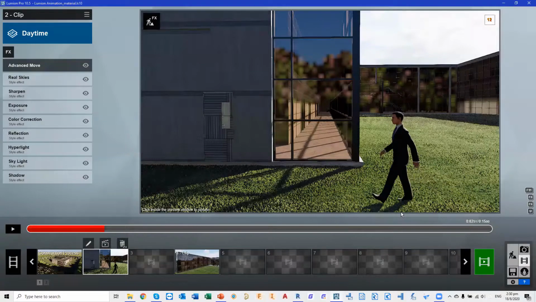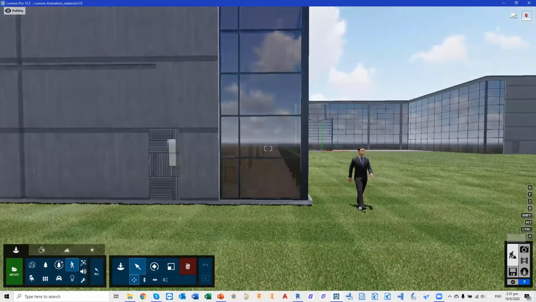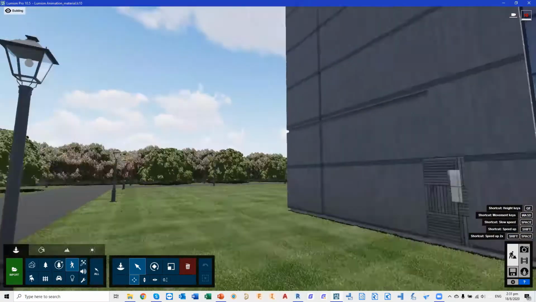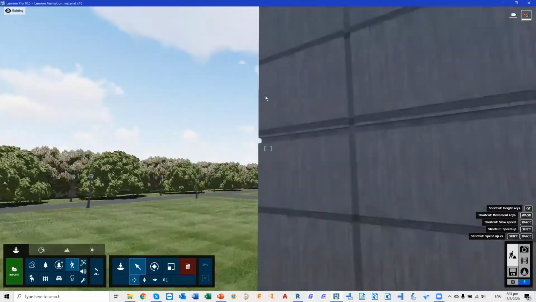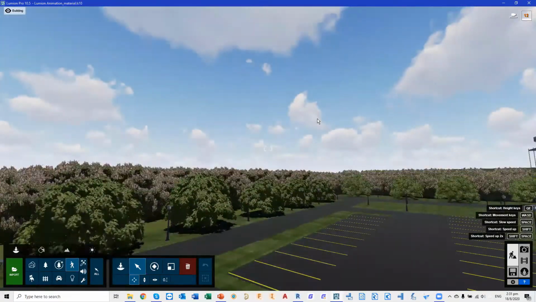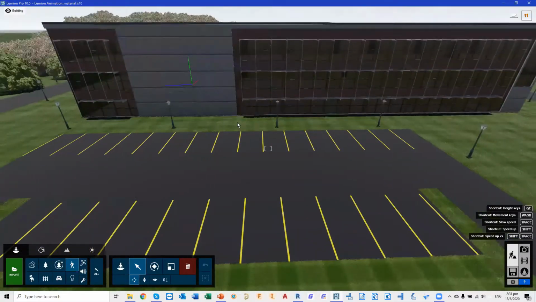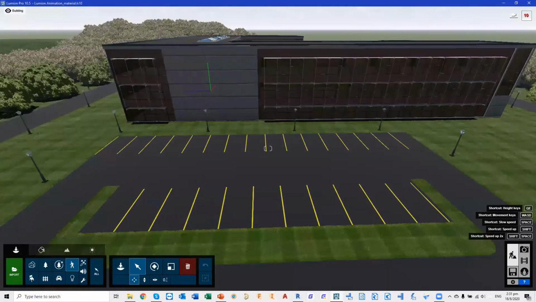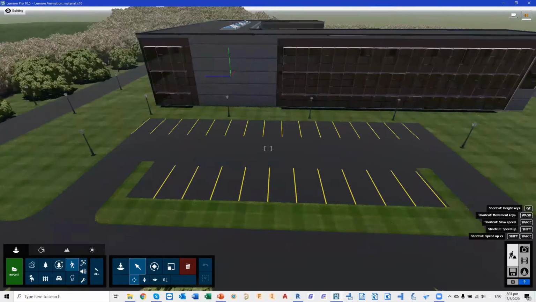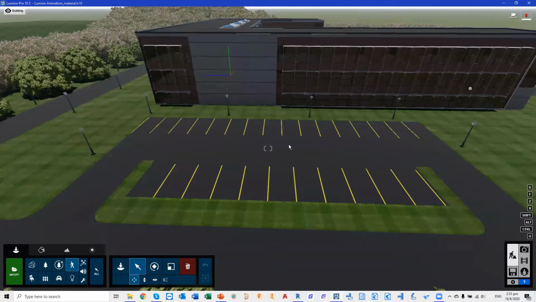The third part, I'll be actually animating cars, right? So let me go back to the scene again, and then I'm going to go to the other section of the scene. Okay, so right here you can see there's a parking lot, and I'll be showing you how to quickly place vehicles or cars into the scene.